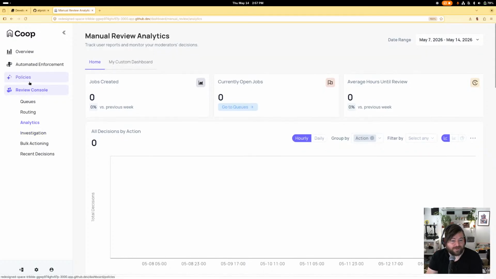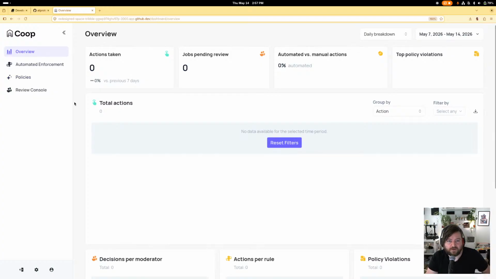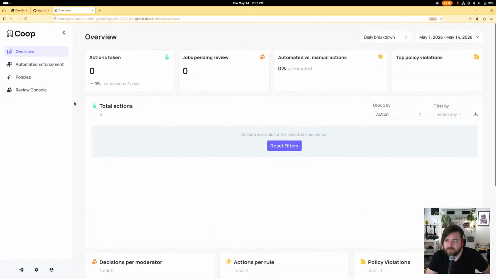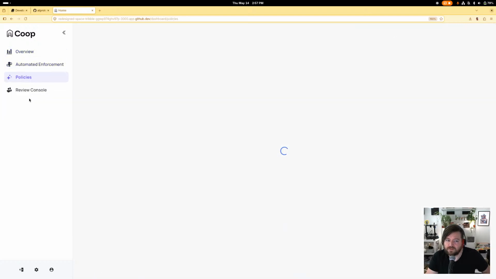But yeah, that is how in under 30 minutes you can get Coop up and running on a Codespace, or locally if you just did all these steps on a local machine, and start to get a feel for how it works.